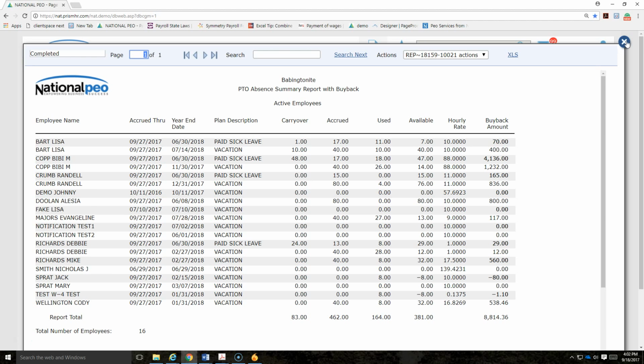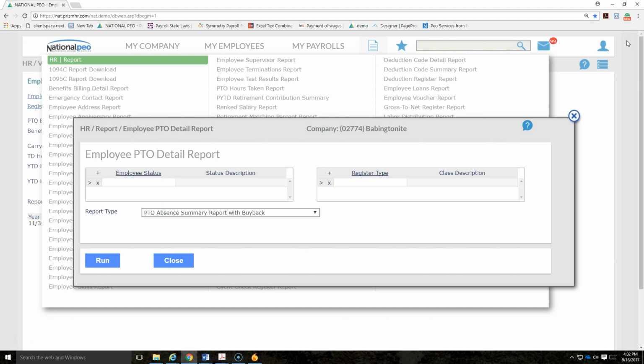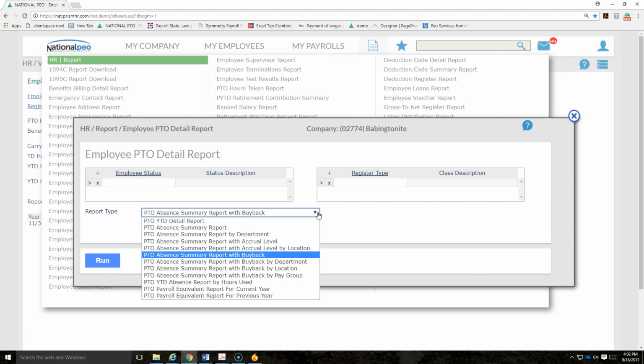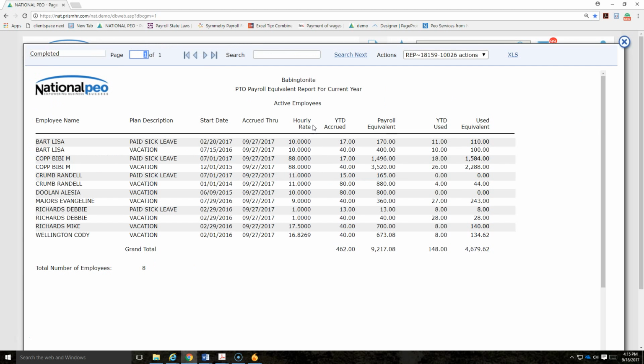Similar to the PTO absence report showing dollar amount for PTO balances, the PTO payroll equivalent report for current year shows the dollar equivalent for PTO currently already being used for this plan year. This report will show the current hourly rate the employee has, the year-to-date hours accrued, along with the payroll equivalent for those year-to-date hours, the year-to-date hours that the employee has already used, and the dollar amount that was paid out for those year-to-date hours. The amount may vary if the employee has changed pay rates in the current plan year.